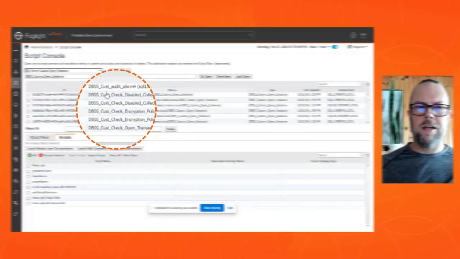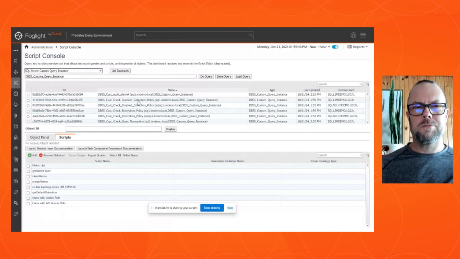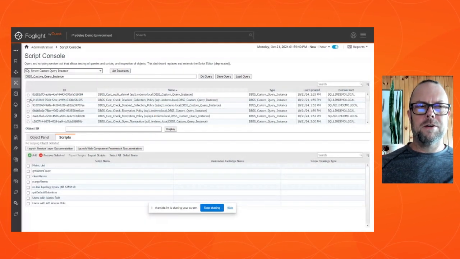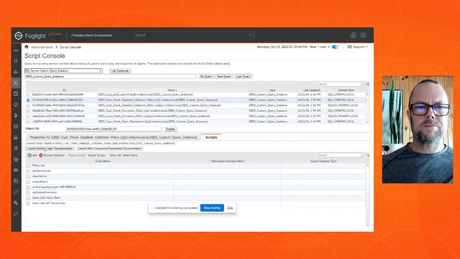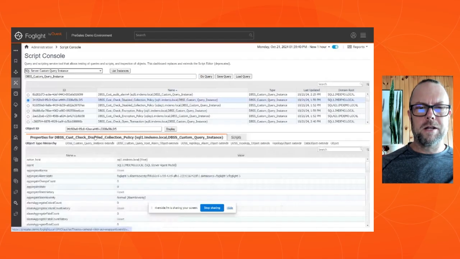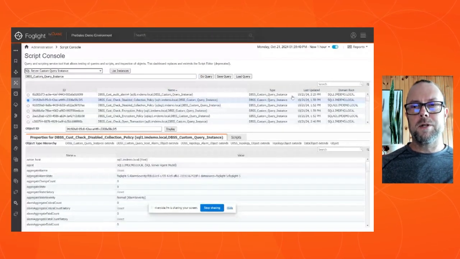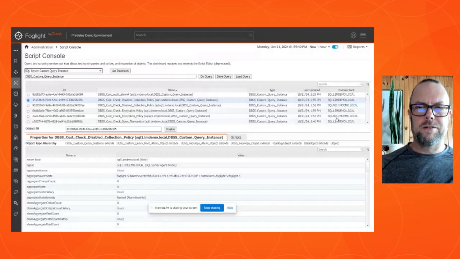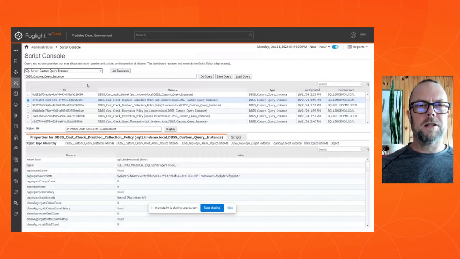So they'll all have platform, in this case, DBSS, customization or custom. We've got one for audit alarm, check disable collection policy. And you can jump into these, pick the details, and see what the object panel looks like if you need more detail. But at least it gives you the name of the query plus where it's located. So again, you can go back to this. You can actually go back and view the custom query there and see what's stored from a custom collection standpoint.